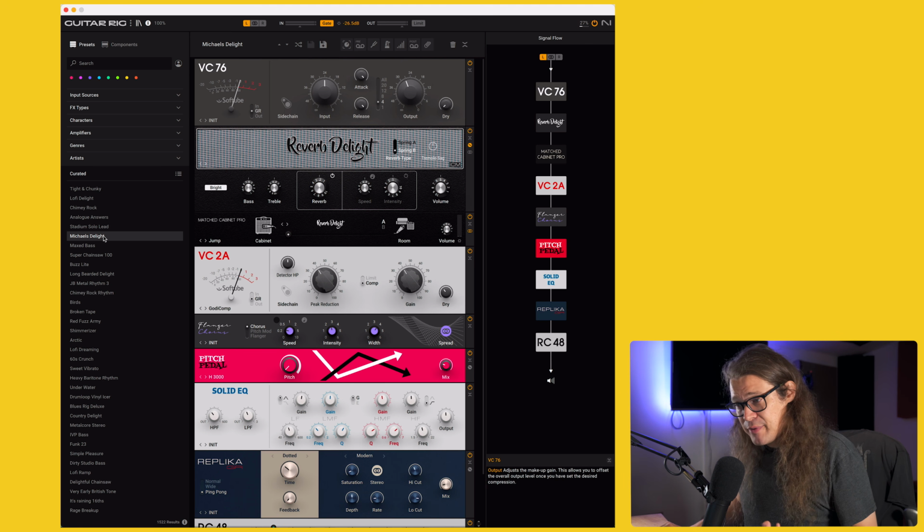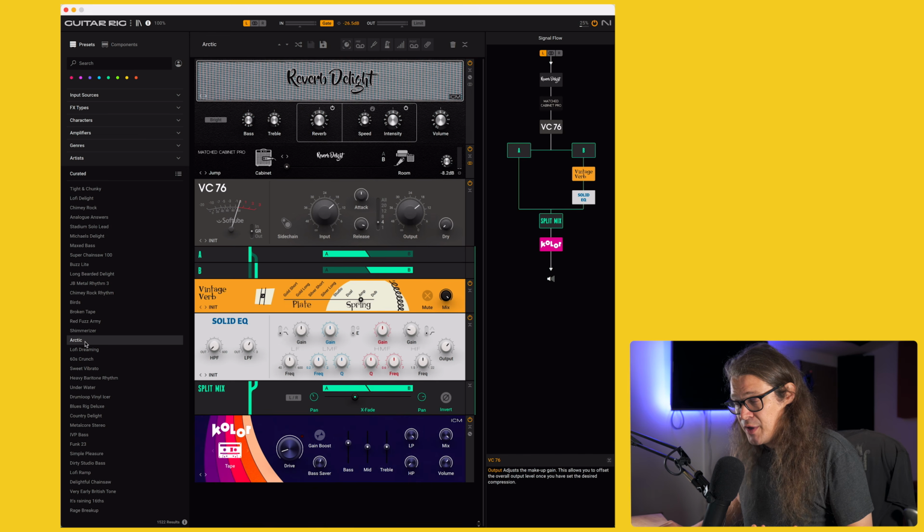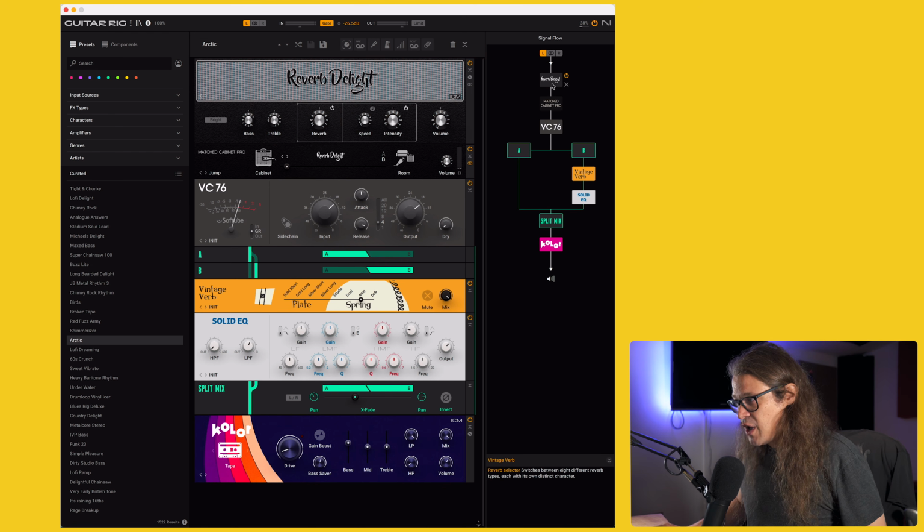But what's really great is if you have a preset such as Arctic, for example, which, as you can see on the right hand side in the signal flow, has an A and a B rig, which is going through a split mix. Previously, if you're just looking at the rack section in the center, it can be a little difficult to visualize that A-B section, and what's going into A, what's going through the B section. So having this on the signal flow, there's no mistaking what's going on here. You know exactly that the Vintage Verb and the Solid EQ are just in the B section. A is completely clean, and then they're getting joined at the split mix. So it's just a great way of seeing the architecture of the rig and working out what's where and where your signal is actually going.